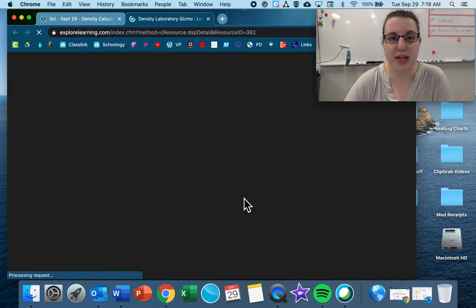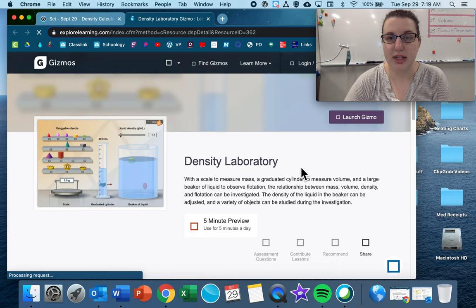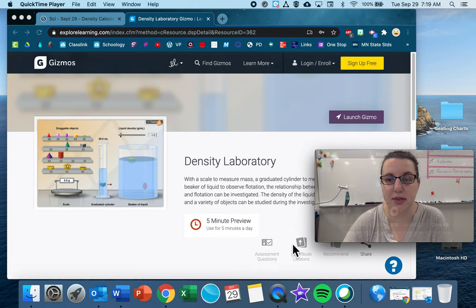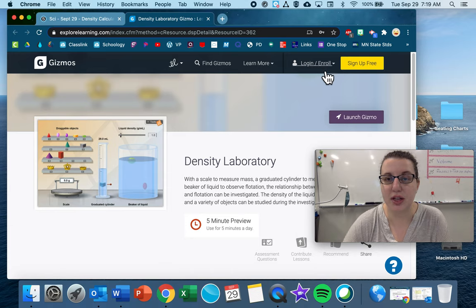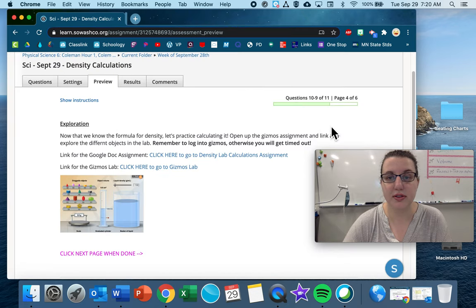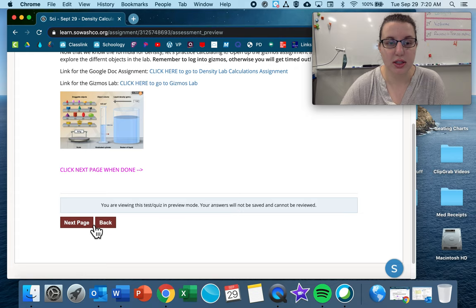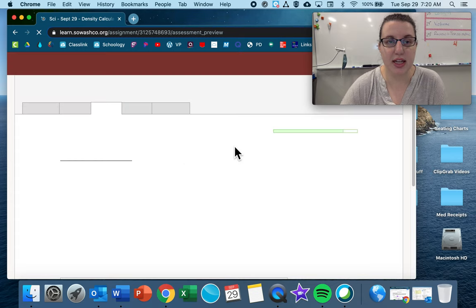Now something to note, if ever you do a Gizmo, double check that you are logged in. If you don't log in, that's when that timer is going to show up. So make sure to log in whenever you do a Gizmo, otherwise it's going to time you out. So that's what you're doing in class today.